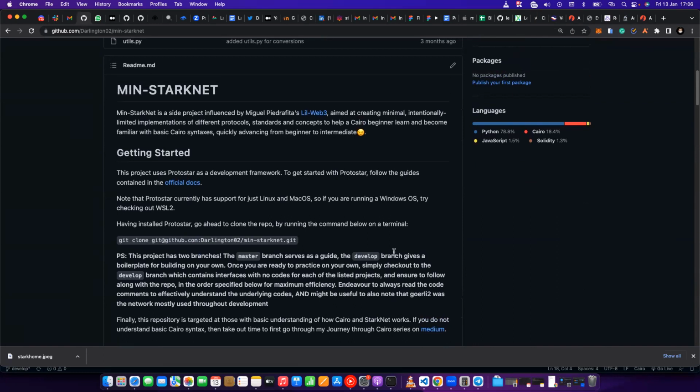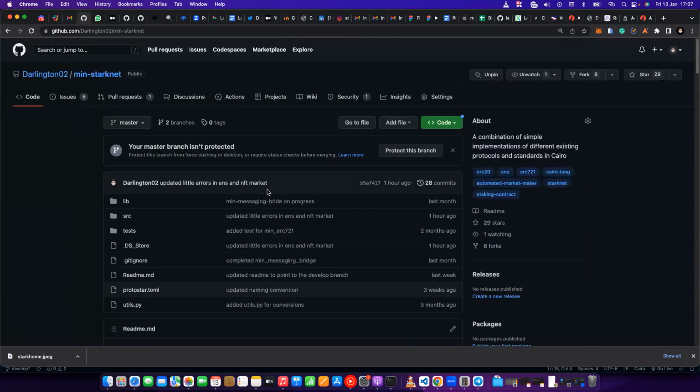I said as of yesterday that the project was influenced by Miguel's Lilo Web3, and the whole idea is to create minimal implementations of different protocols and standards in Cairo, to help you master Cairo syntax. So if you are looking to follow up, you could just install Protostar. If you're on Windows, you could check out WSL and clone the repo, and we can get started.